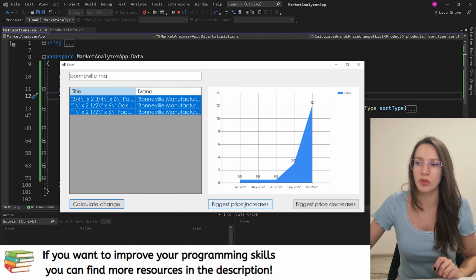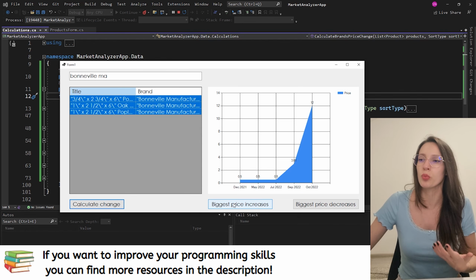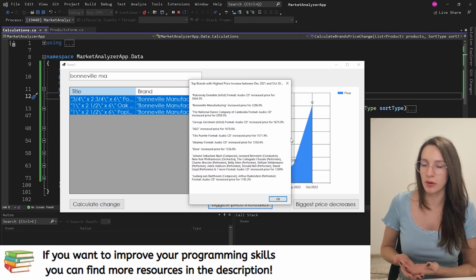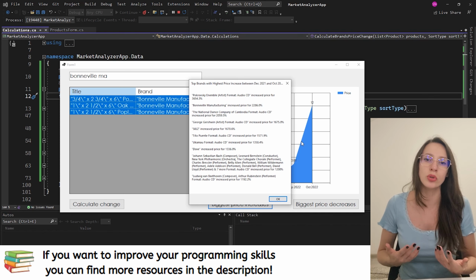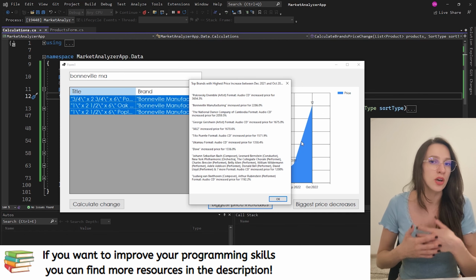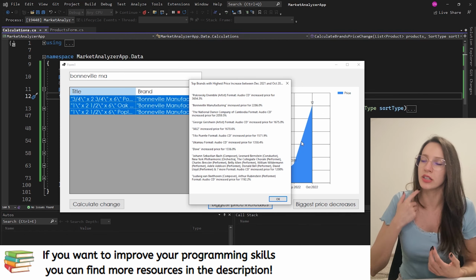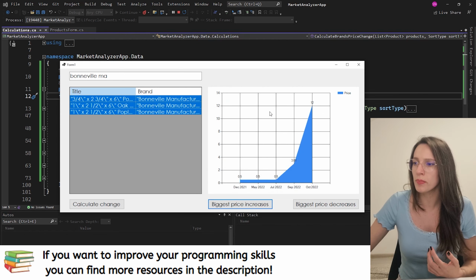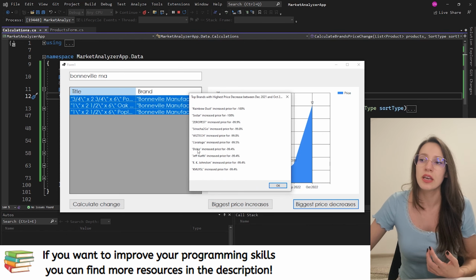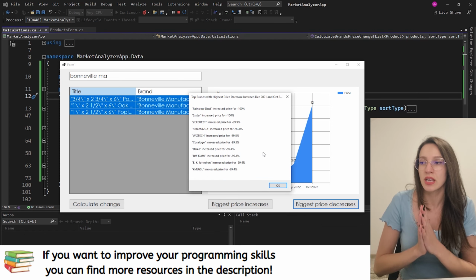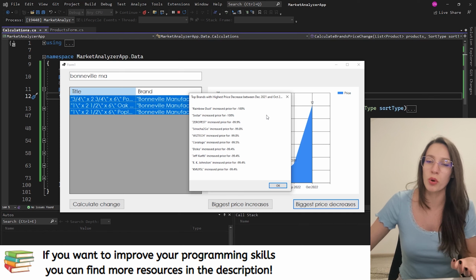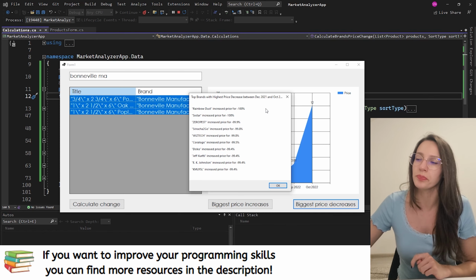So that is how this biggest price increase works. And here we have just 10 brands because we have limited space to show the data, but I will teach you how you can calculate this for all the brands that we have in our data set. Let's close this one. And then if I press biggest price decreases, here we will get top 10 brands that have decreased the prices the most between December 2021 and October 2022.